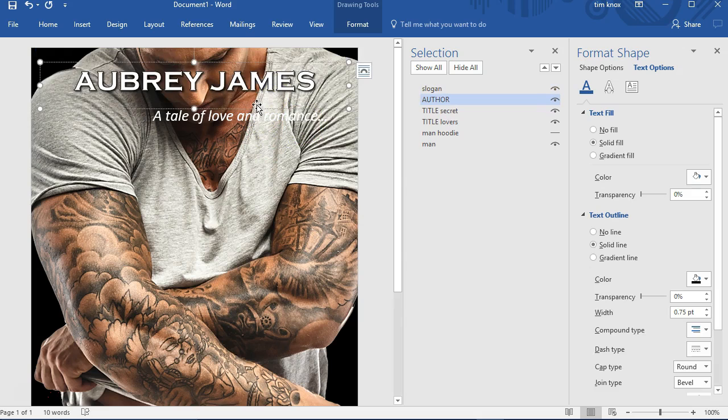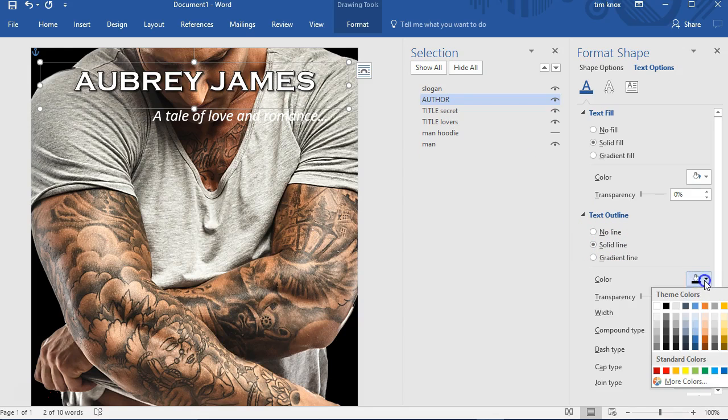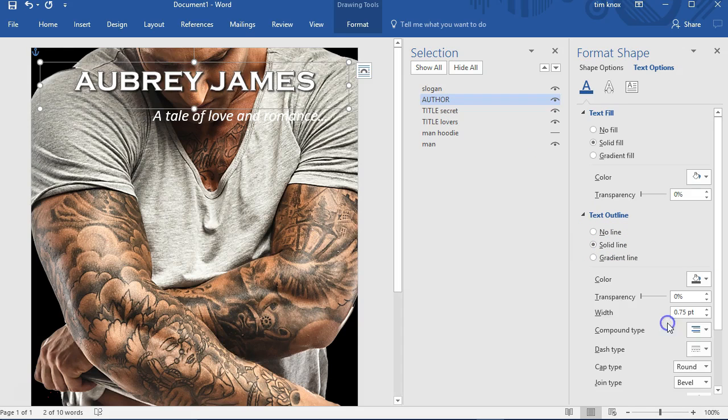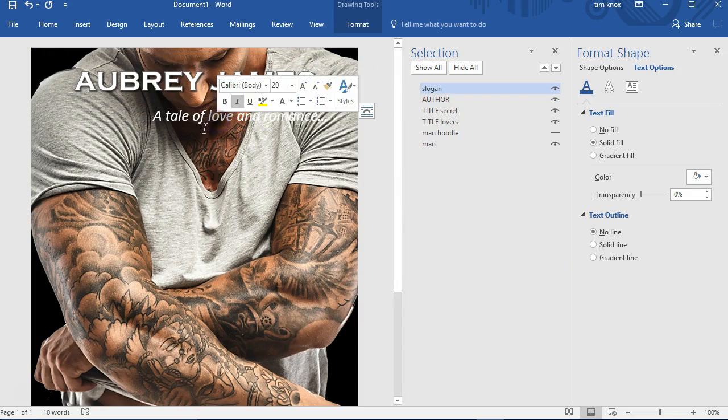So I'm going to kind of leave that. I think I like that. What I've done again is I've given the outline a solid line, and it's black. I could change that. If I wanted to mute it a little bit, I could change it to kind of a gray, and that might look a little better. Let's do the same thing with this one.